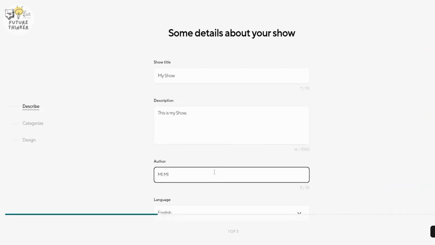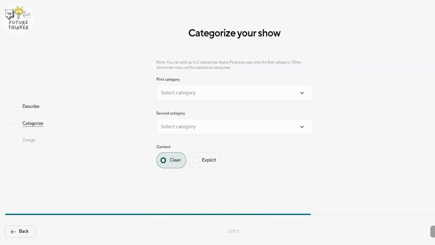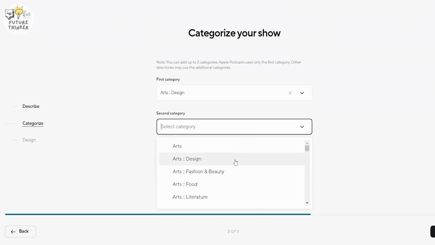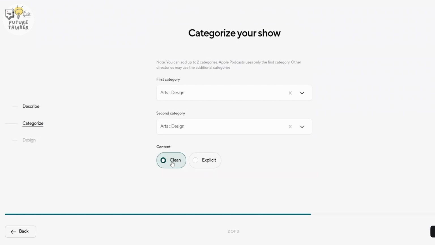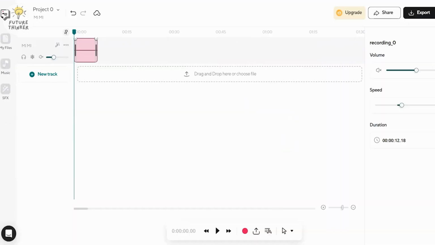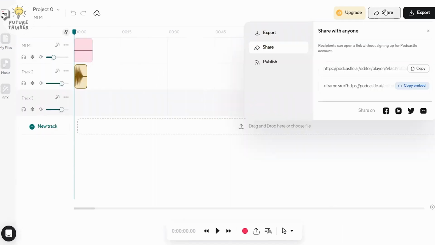You can also customize the design of your show to make it visually appealing and stand out with your own unique branding. Once you've created the show and customized it to your liking, you can proceed to publish your episode. Click on the Publish Episode button and select the episode you want to publish from the list of available recordings. To share your podcast with others, click on the Share button.